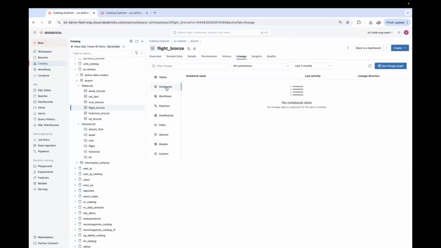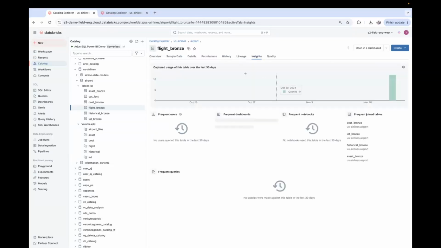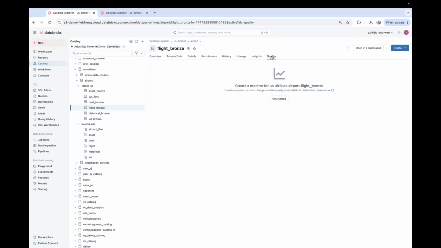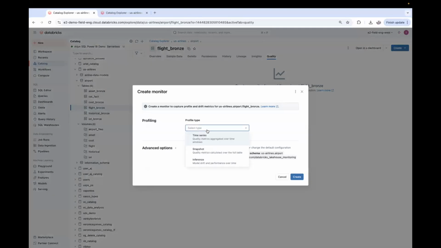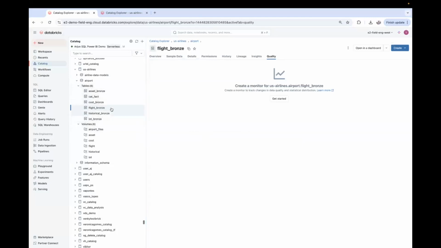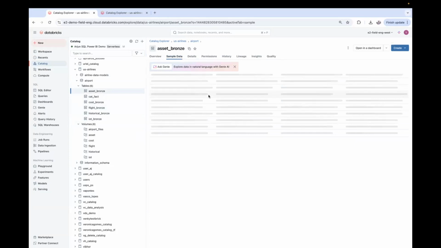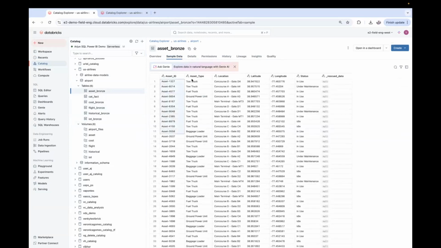And then I can also see if I have a notebook that will consume it. If I need to run insight about this data, I have the insight dashboard, and I can also measure data quality. I could define whether time series, snapshot, or inference. I can do that as well. Now, with that said, all these tables are generated. Asset table has all asset information: asset ID, the asset type, location, latitude, and longitude. Great. So the files are generated using Delta Live Tables.